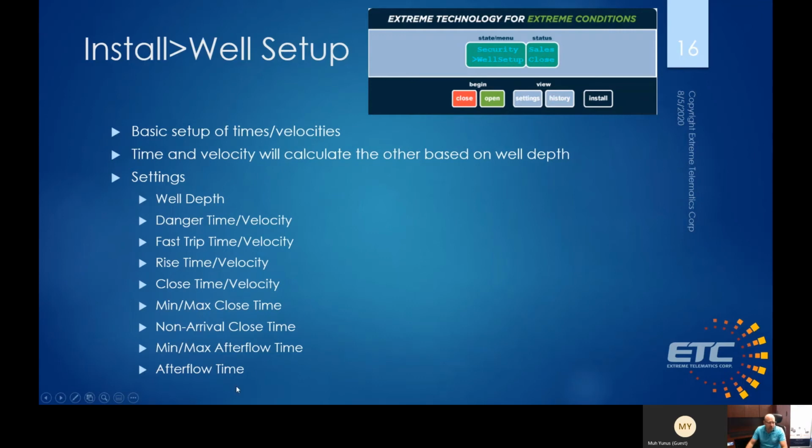And then once again, this is the current afterflow time. And this is the time that will run after the plunger arrives and before we close the well again.